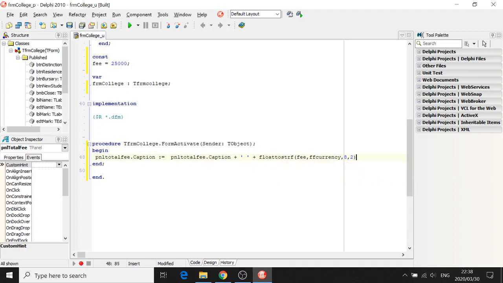8 refers to the total number of digits that we want displayed. 2 is the number of decimal points. It will round off as well. Very useful. And this is the structure. You must just study that and memorize it.